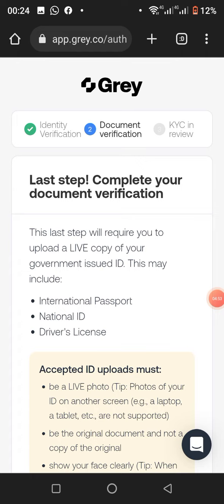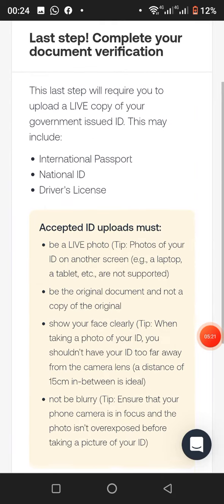We require you to upload a live copy of your government ID. This includes international passport, national ID, or driver's license. If you have an international passport, you upload. If you have a national ID, that's your premium NIN. I have a video among my videos on how to print your premium NIN. It won't cost you more than 2,000 to do that. If you have a driver's license, you can use it.